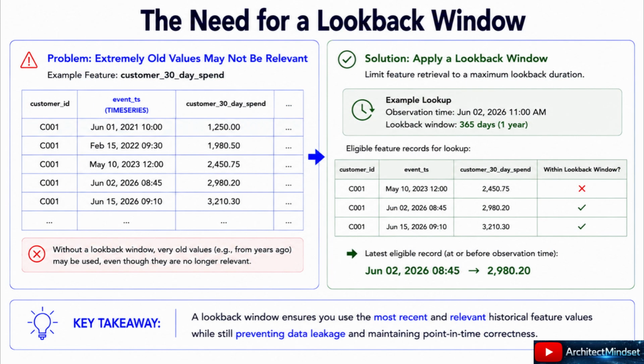Now there is another subtle issue. Suppose your feature is customer 30 days spend, but the feature table contains historical values going back 5 years. A point-in-time join ensures that you don't use future information. But perhaps you also don't want extremely old feature values. This is where a look-back window becomes useful.